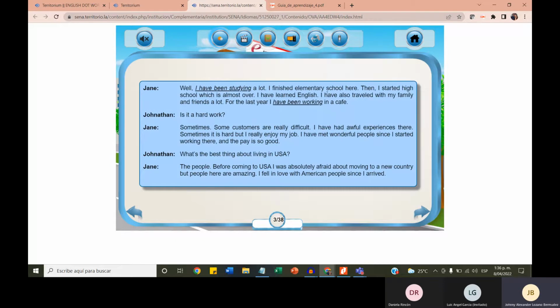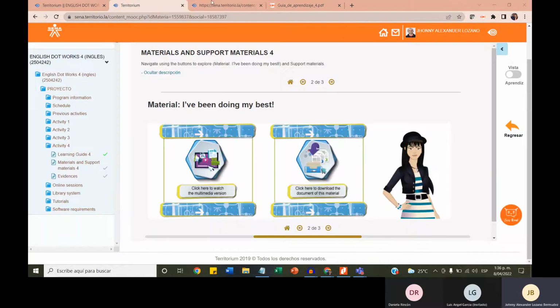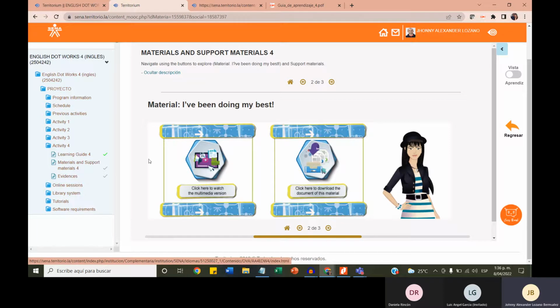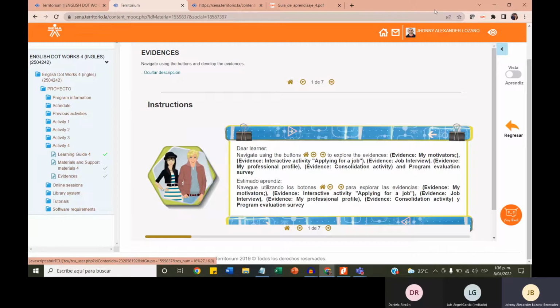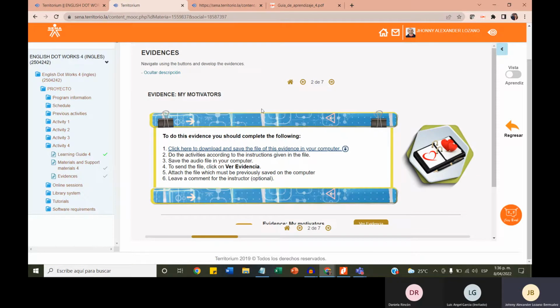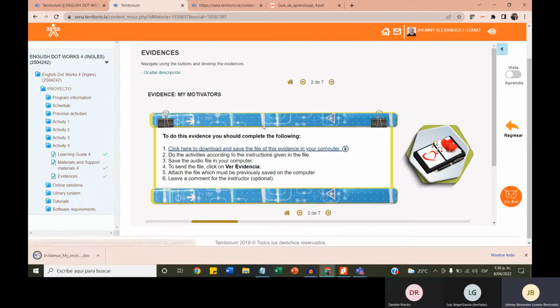So you can see Jane. Well, I've been studying a lot. I finished, right, and they are lining the important bullet points of this grammar section. Once you have visited all the learning material, what you have to do is to go straight to evidences, right? Instructions. So the first activity that we have to work on during this week is my motivators, right?